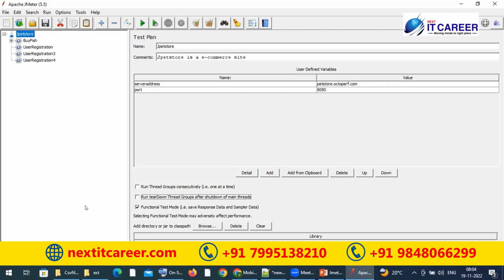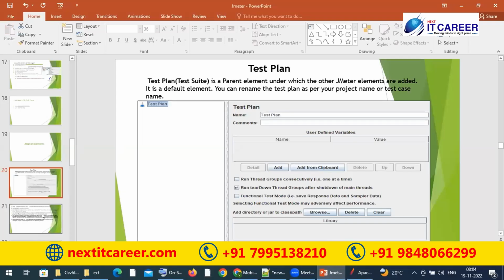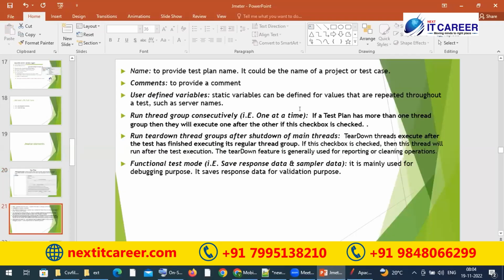And next one was functional test mode. Sorry to interrupt you, Vidya. Yes. So that first one which you said, run thread group consecutively. It's like first thread will complete, then after that second thread will start, or what? No, no, no, no. Sequentially it will happen. It will start first one and then second one and third one and so forth. Sequentially it will happen.